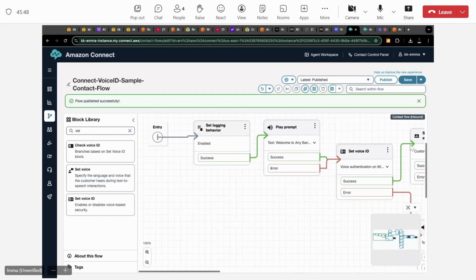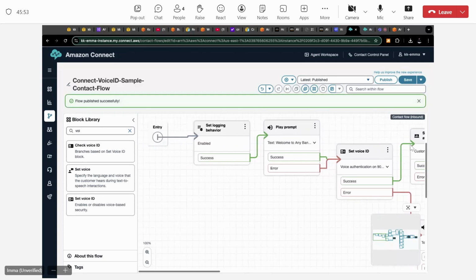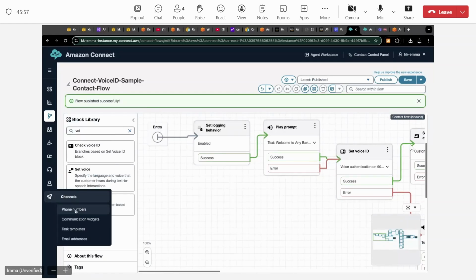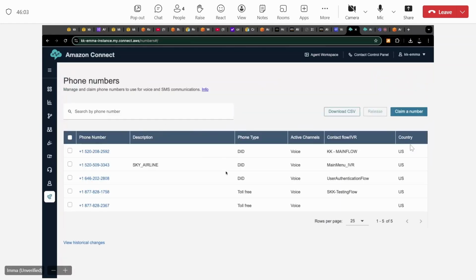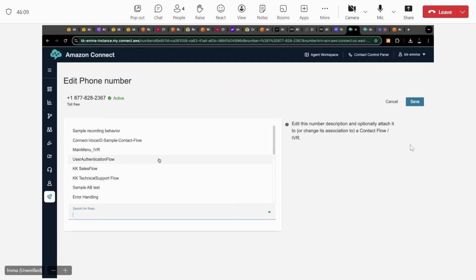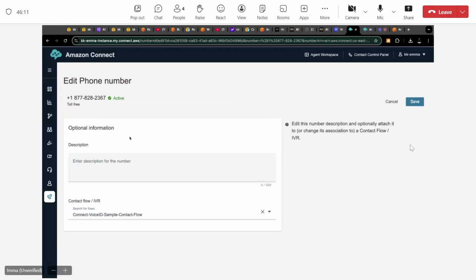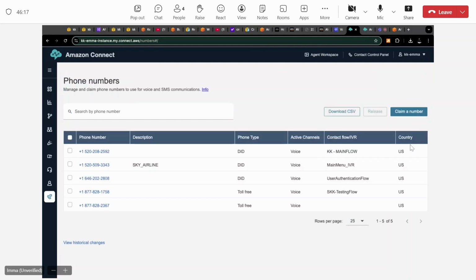So now we already have a phone number, right? So we'll connect that phone number to this one. Let me see what phone numbers I have. Sample for this one is okay. Let's attach this one. Yeah, save and dial. See how it behaves.